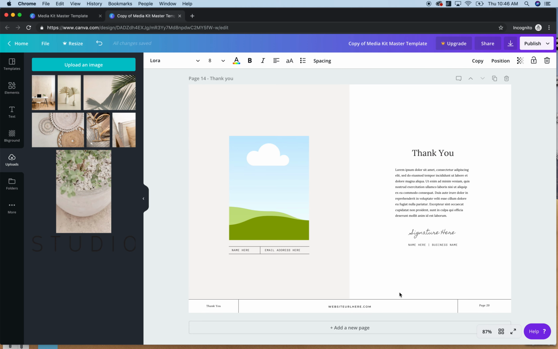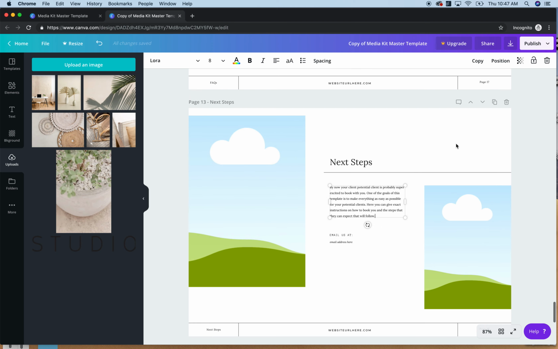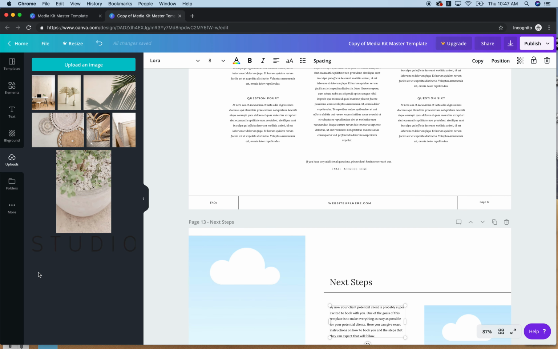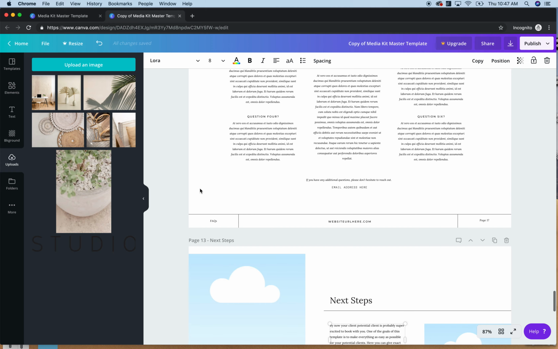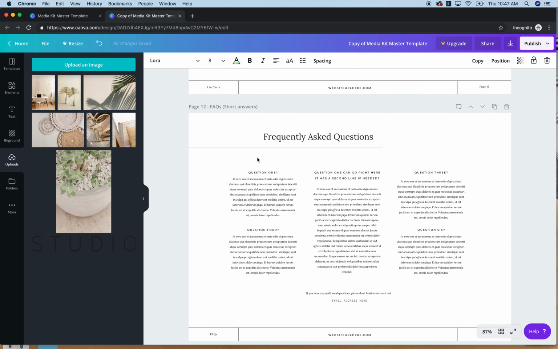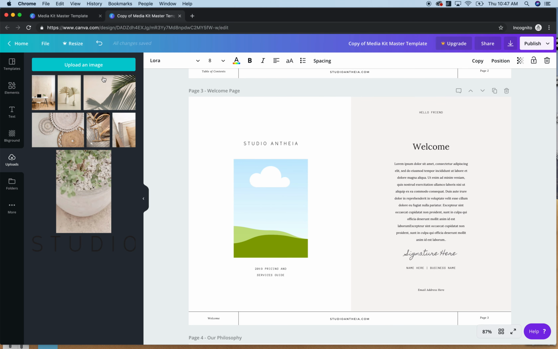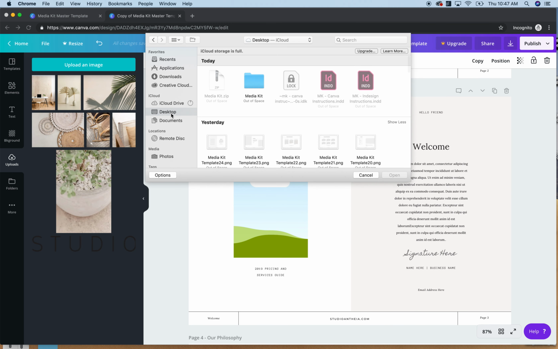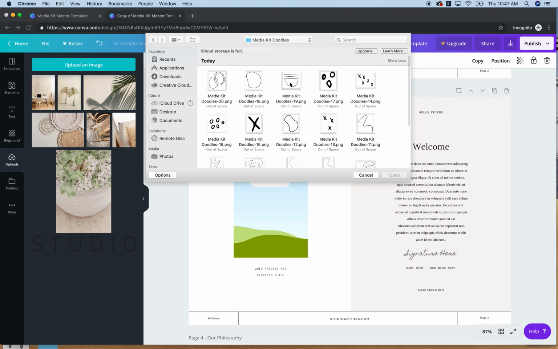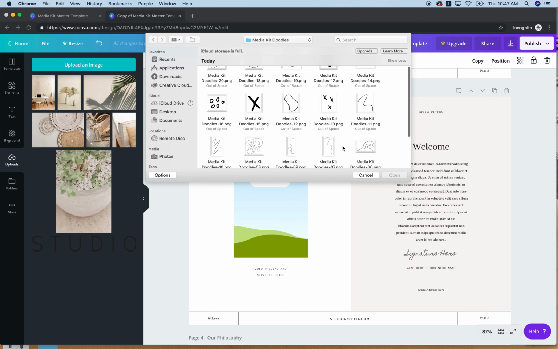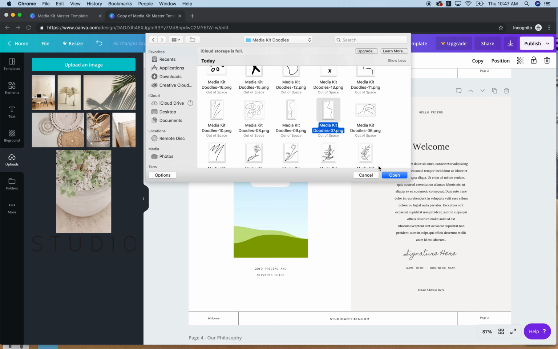And so that's pretty much everything as far as the template goes. The only other thing I'm not sure if I went over is that you can add all of your branding elements in here. So logos, badges, titles, illustrations, you can add it here. For the sake of example, maybe I will show you how to upload some of the doodles that I included. So let's just place this one in here.